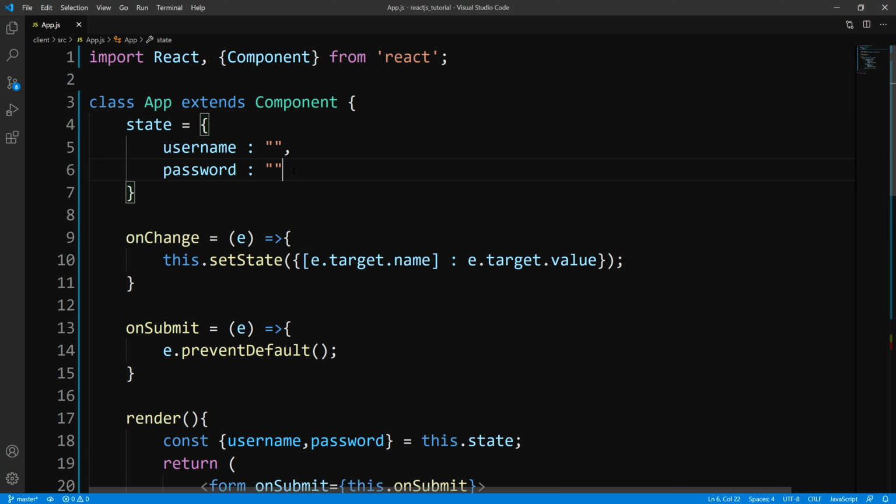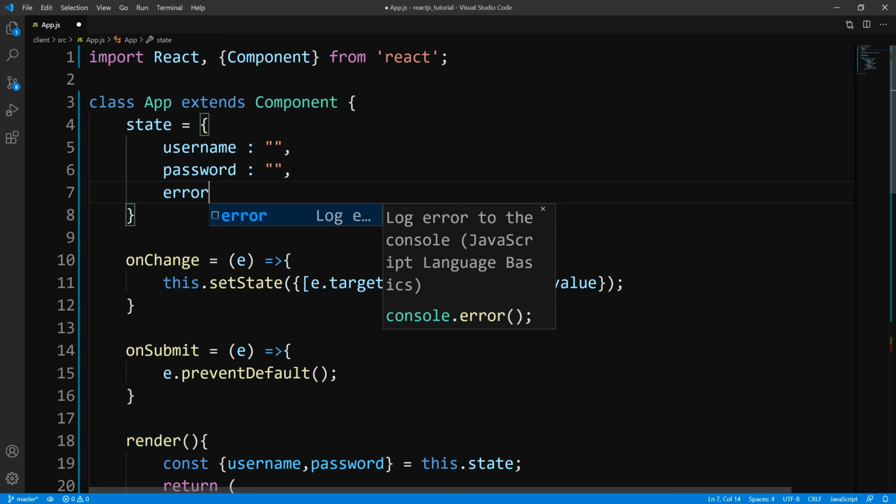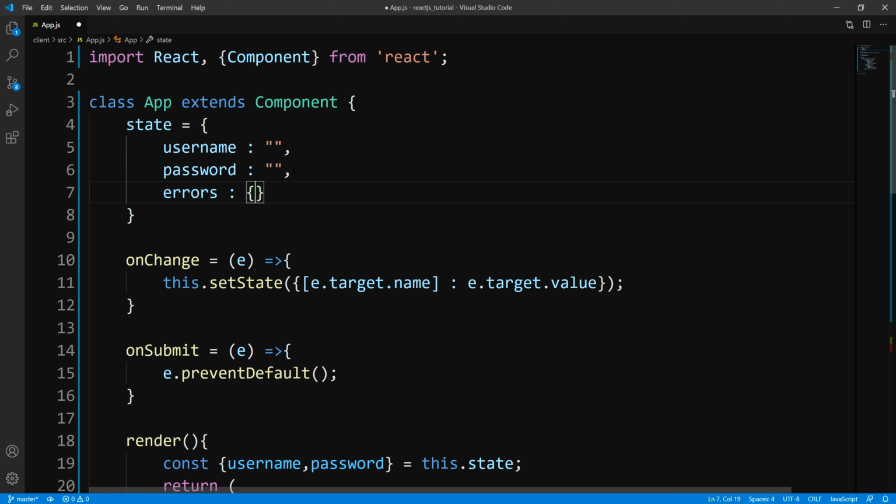Okay, so what I want to do is add validation to this form. So right here, I'm going to come up here, and within our state object, let's give a property of errors. And we'll initialize this to an empty object for now.